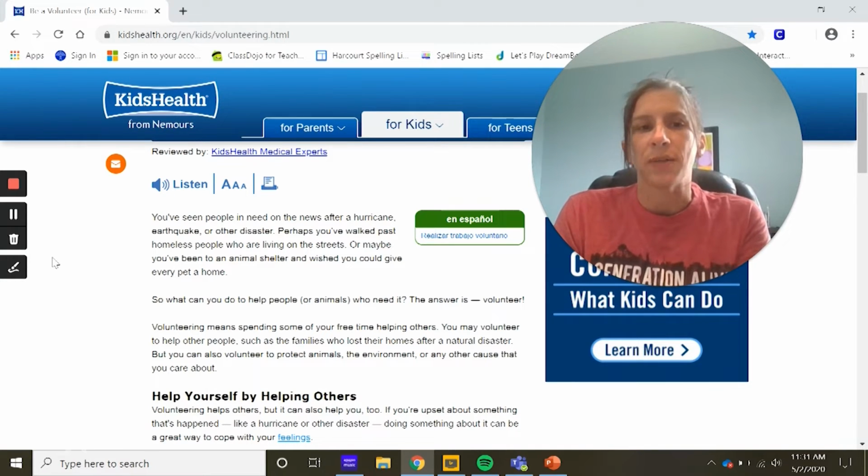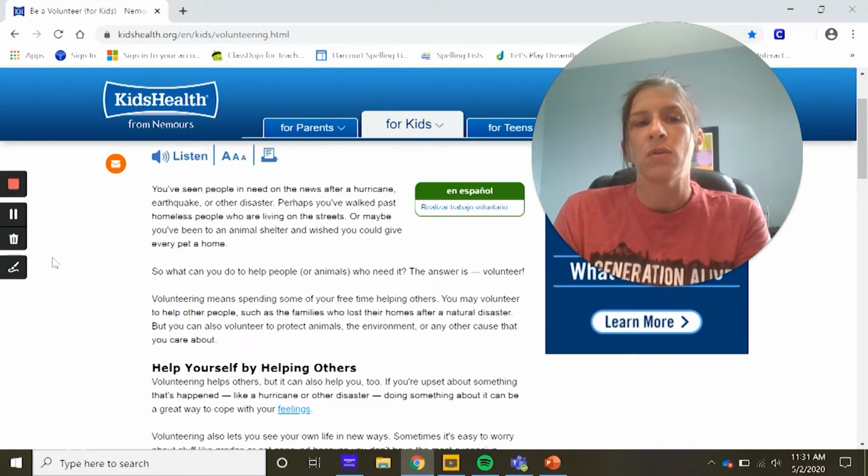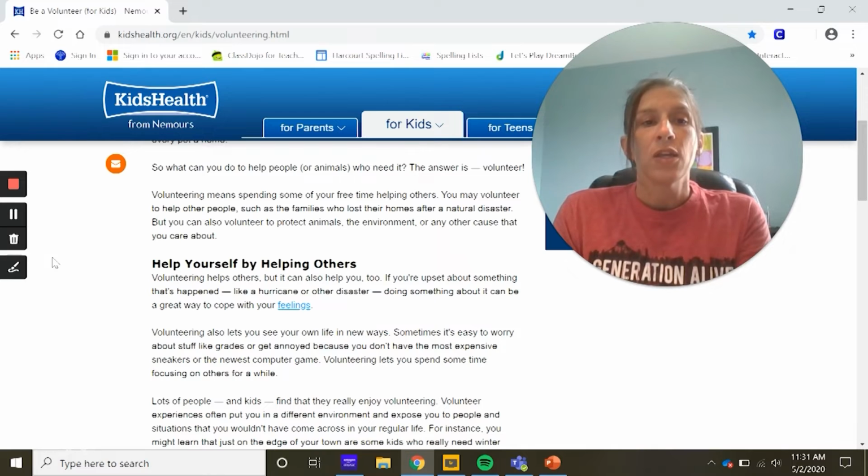The answer is volunteer. Volunteering means spending some of your free time helping others. You may volunteer to help other people, such as the families who lost their homes after a natural disaster, but you can also volunteer to protect animals, the environment, or any other cause that you care about. You help yourself by helping others.